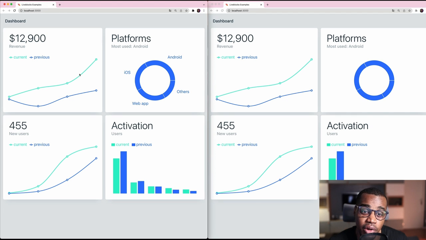Hi everyone, today I'm going to show you how to add live cursors to your website using Liveblocks and React. This example is part of our Liveblocks examples.